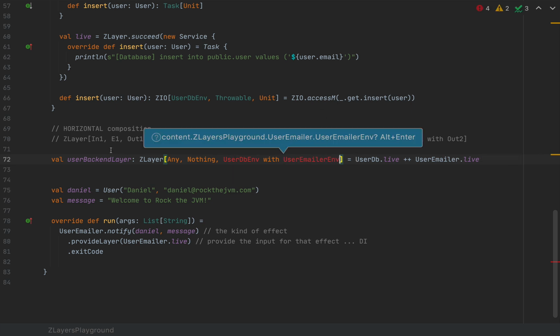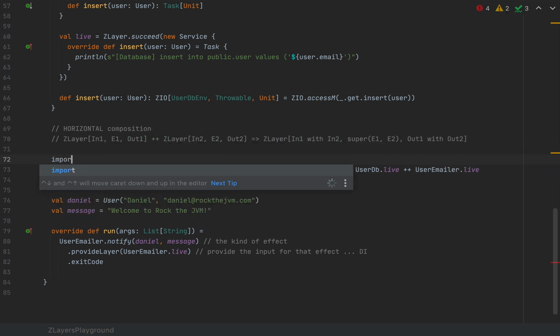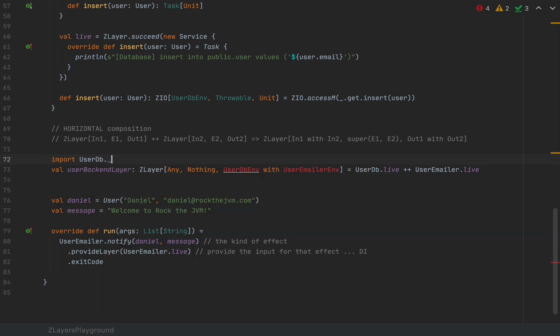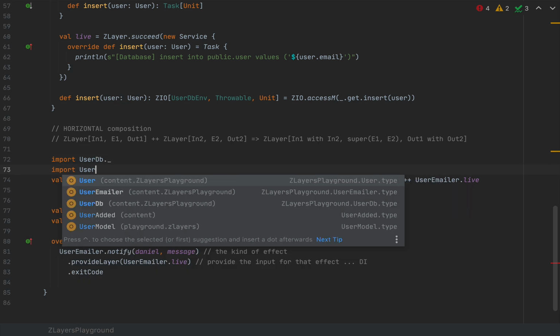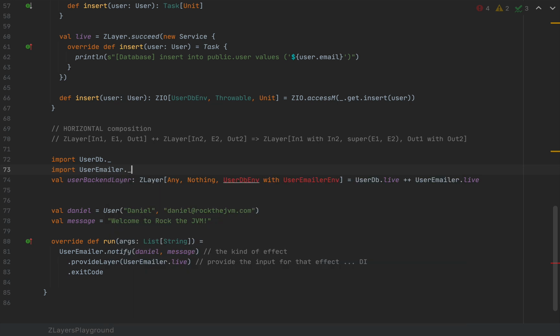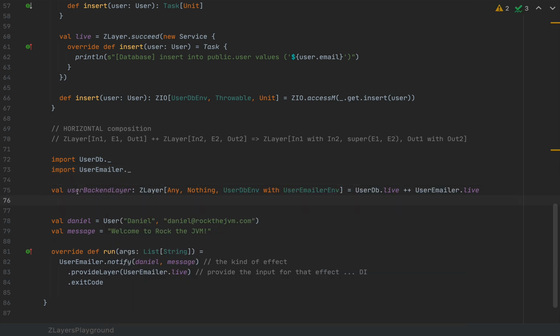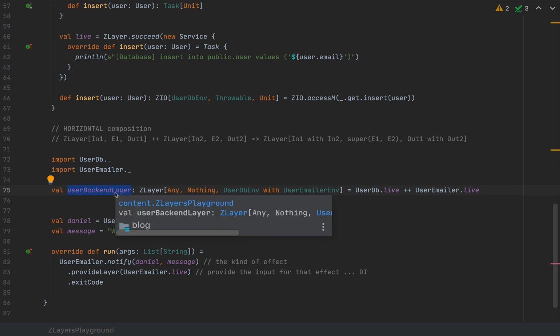Now, in order to access these type aliases, I'm going to import user db underscore and import user emailer underscore. Now, what's very interesting is that this user backend layer, which is a ZLayer, has real instances of both a user DB service and a user emailer service. User DB env has user DB service and has user emailer service.